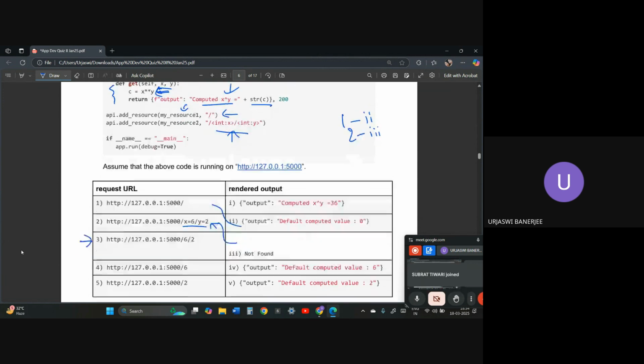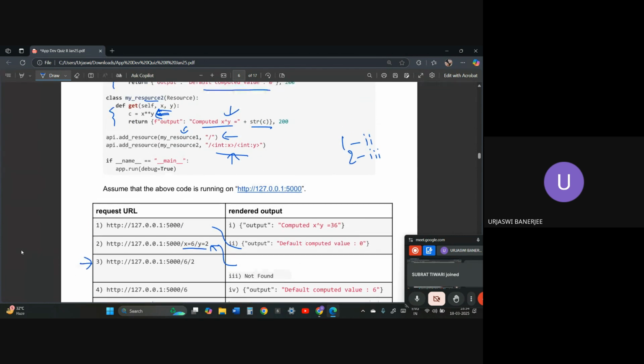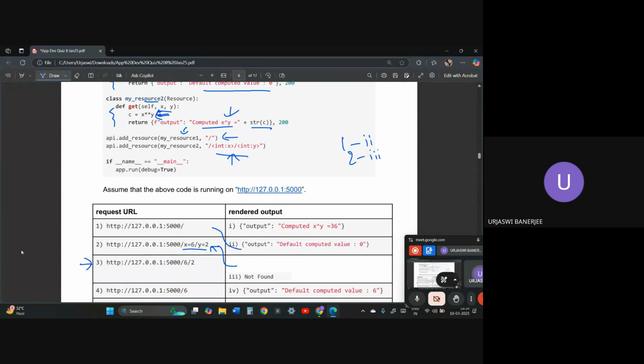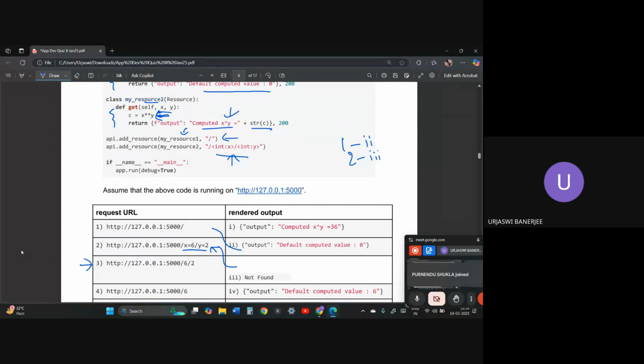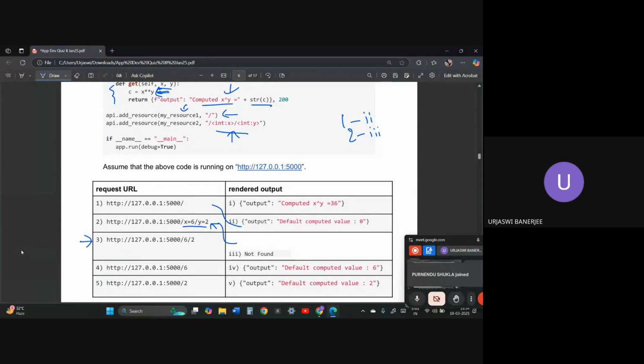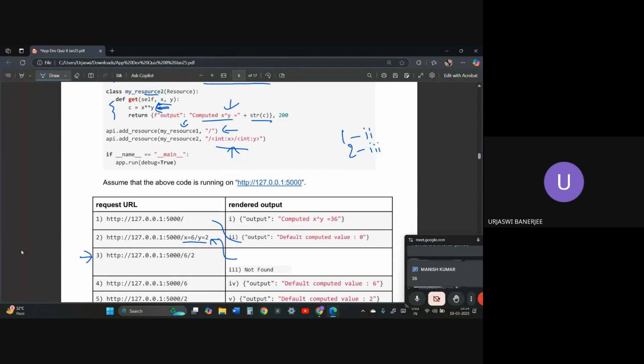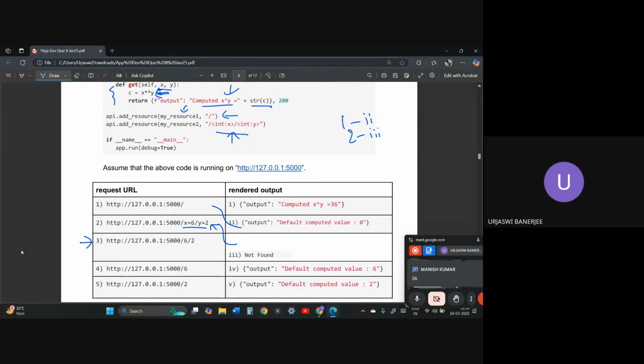Okay, so this will be around string of c plus string of c. Okay, c should be x to the power y. So it should be 36 if I'm not wrong, right? If the options only have... oh yeah, okay, so there is one. I'm so sorry, I didn't see that.